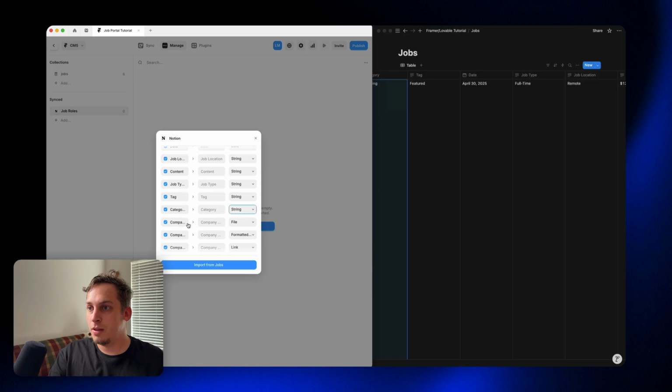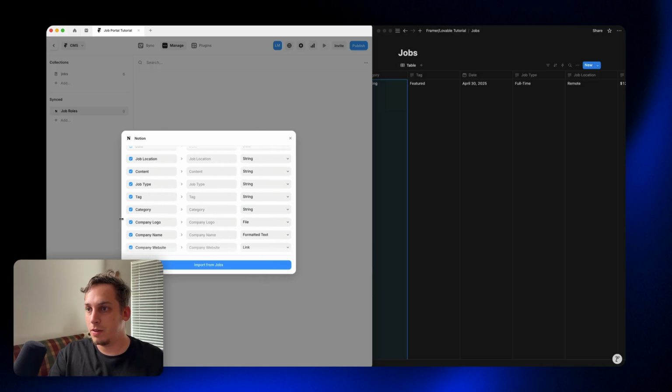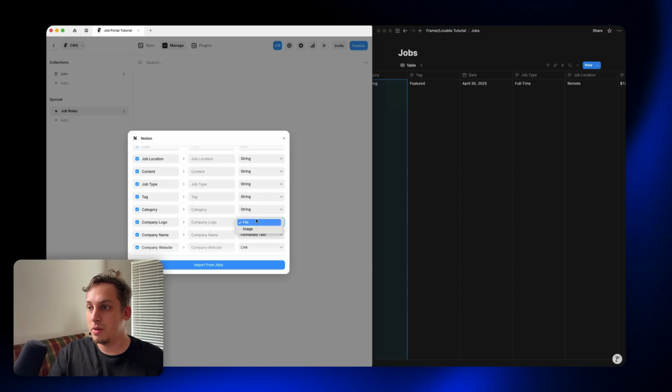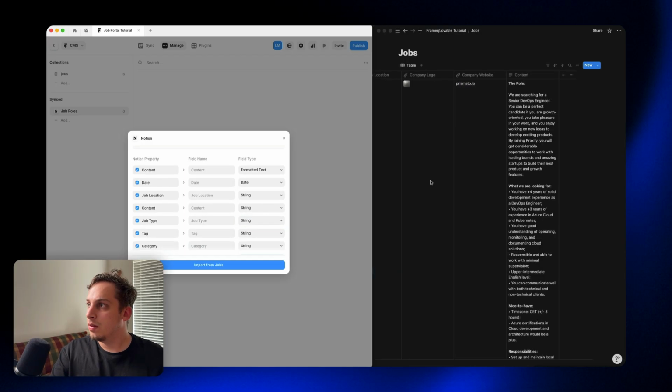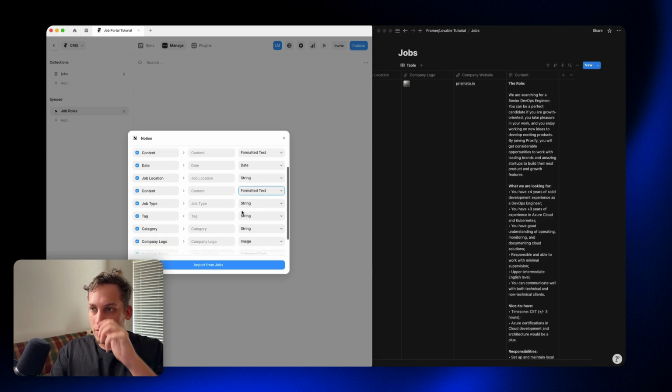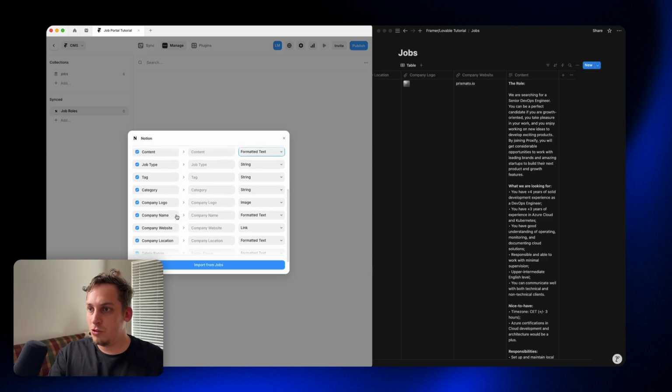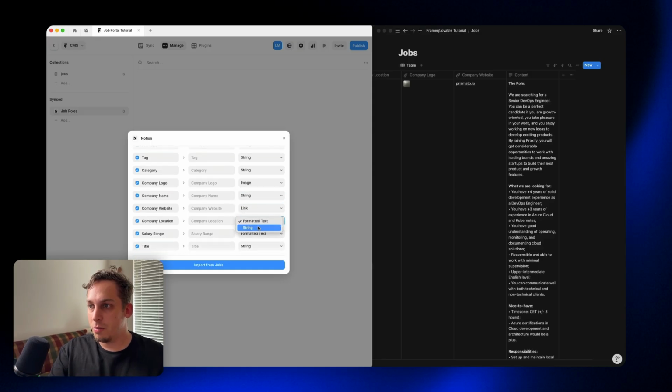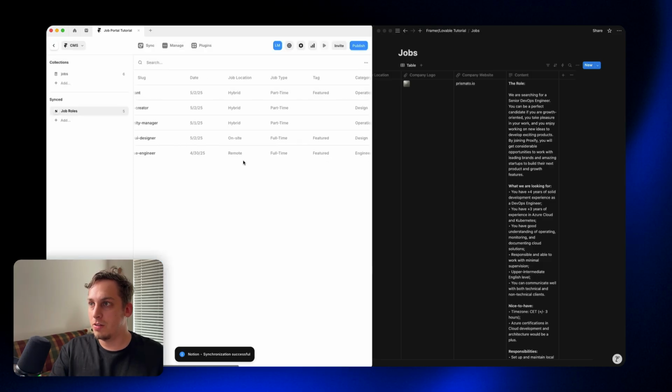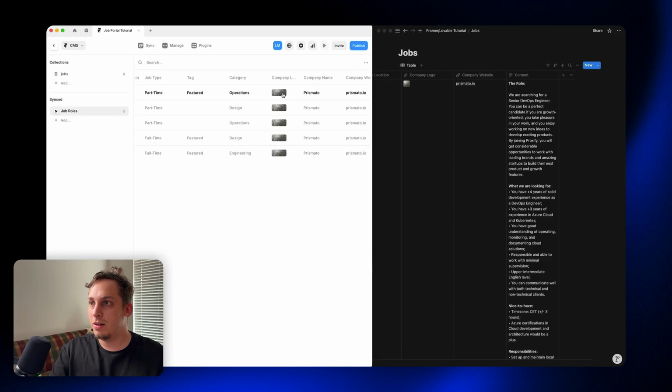Category string, this one is company, I don't even know what this is. Company logo. Okay, company logo is going to be a file. We can make it an image. We have content twice. So that's kind of weird that we have it twice. Let's just make this a formatted text as well. So string, image, company name is going to be string, company website link, perfect, company location string, salary range string, and title string. Okay, import from jobs. Boom, it is imported, and we get the logo as well.